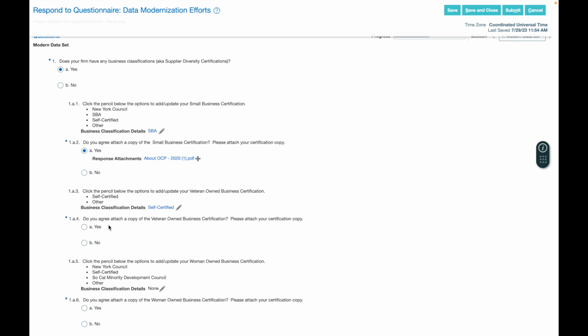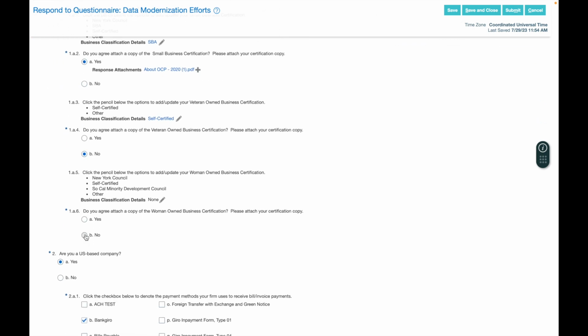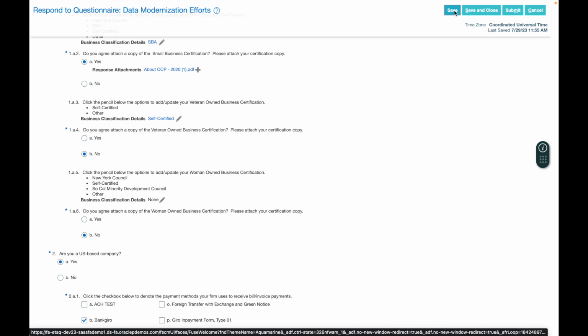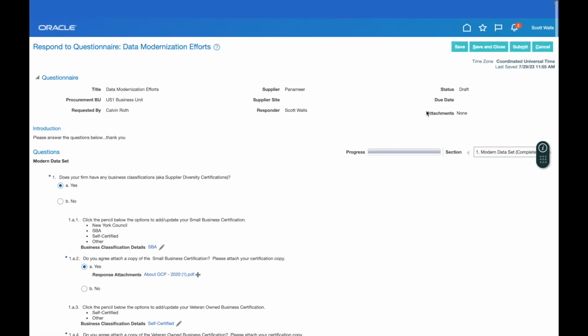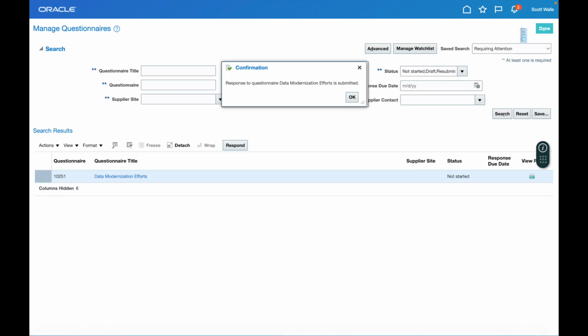And the way that these questions are set up, now we have to say, do you agree to attach this? I can also say no. And here I can say no. Okay. Now let's try to save again. Okay, everything looks better. Now I want to submit. So again, this has not been added yet to the supplier record officially.